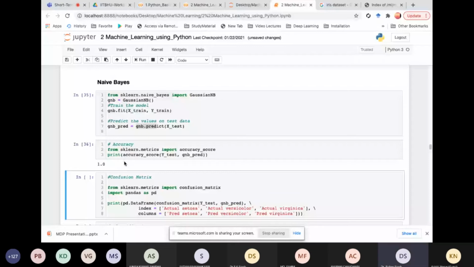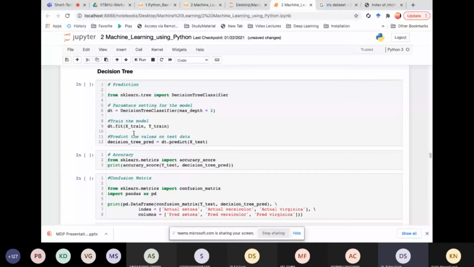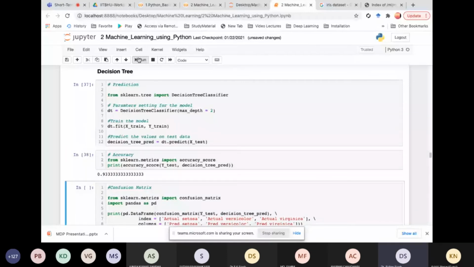If you go with decision tree, same thing we are doing, max depth, like how many depth you want to consider. I'm just taking 2. In this particular case, I'm getting 93%. Like I said, for KNN, naive Bayes, decision tree, your accuracy might change, but as compared to the time taken to get the predicted output, decision tree is very fast as compared to KNN.